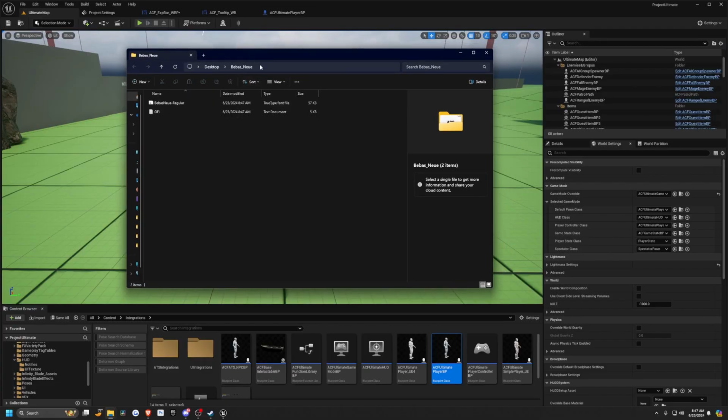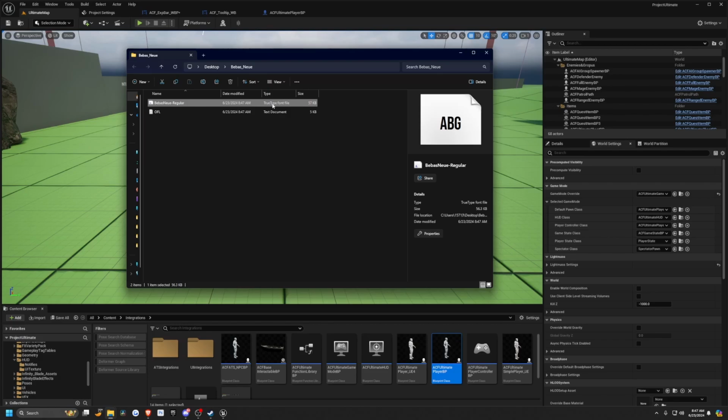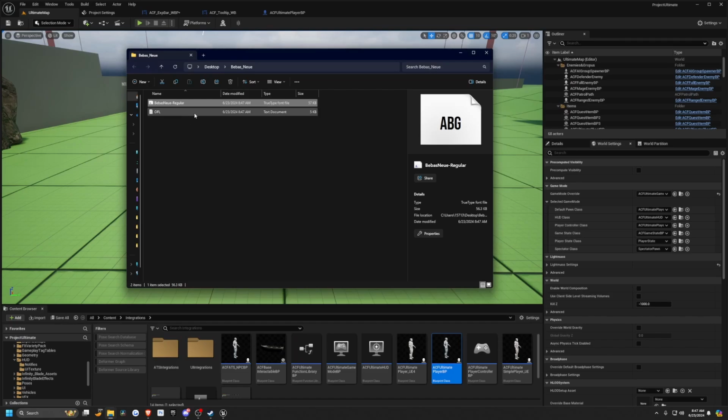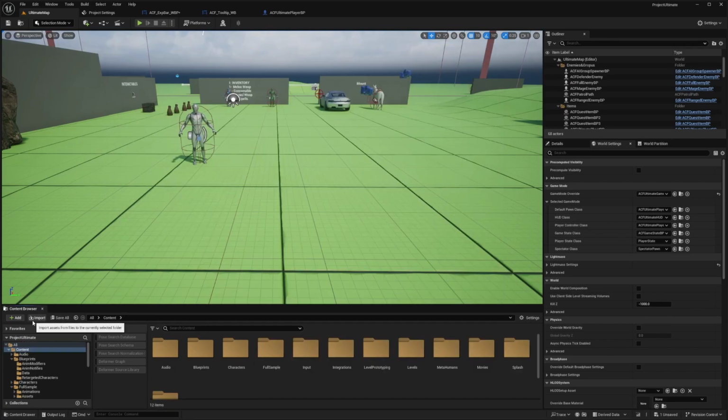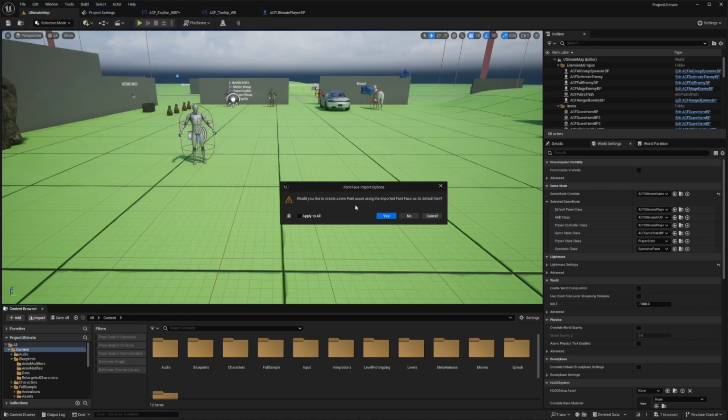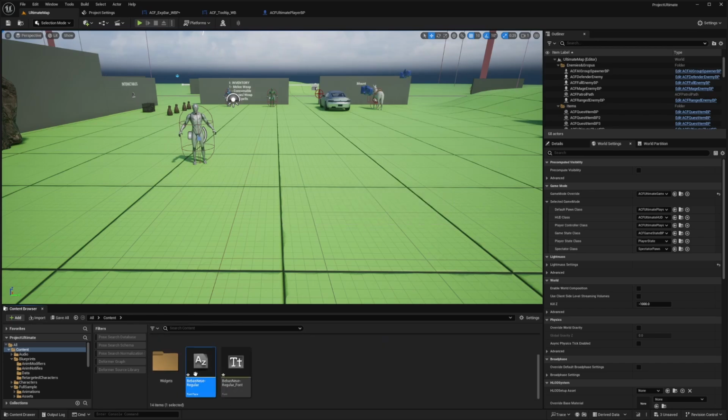Now you'll see that once it's extracted, I have this TTF file type, and that's it. So I'm just going to double click to open it and click install. And once that's done, I'm going to want to move this to my Unreal Engine folder. Back in my Unreal Engine project, I'm going to click import, and I'm going to go to that font and select this TTF file and click open. And I'll create a new font asset using the imported font as its default font. So I'll hit yes. And now you're going to see that it created this font.